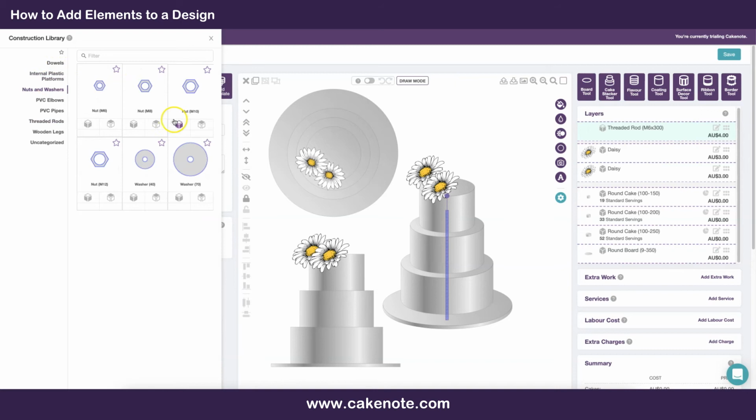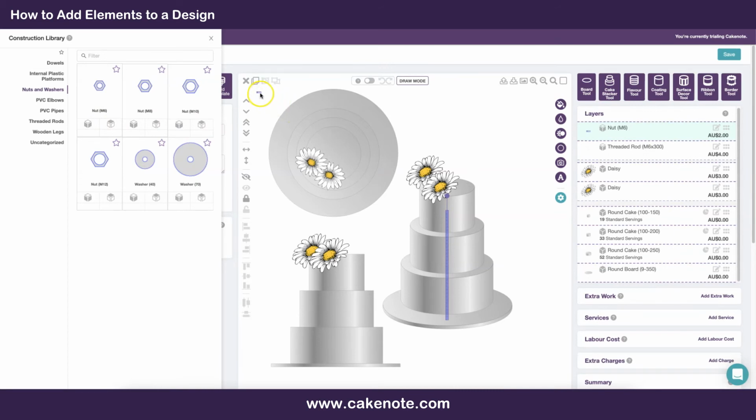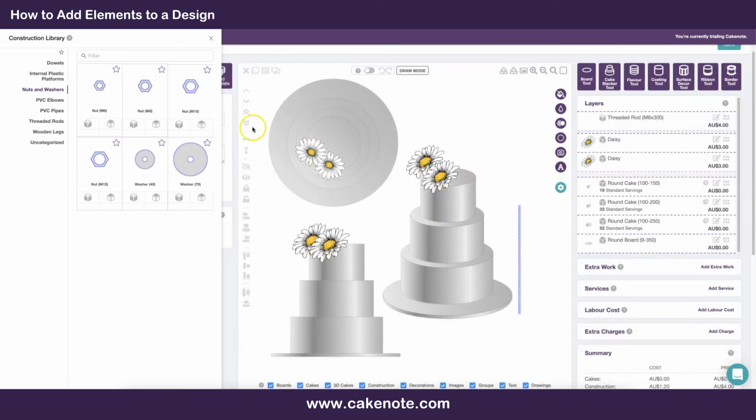And to hold that up, I would need a washer. So this is an M6, so you would add an M6 washer. Construction items don't always have isometric views. Actually, they never do, because we add construction items in here just as a plan. It's not as a visual thing, so we don't really need an isometric view for that.